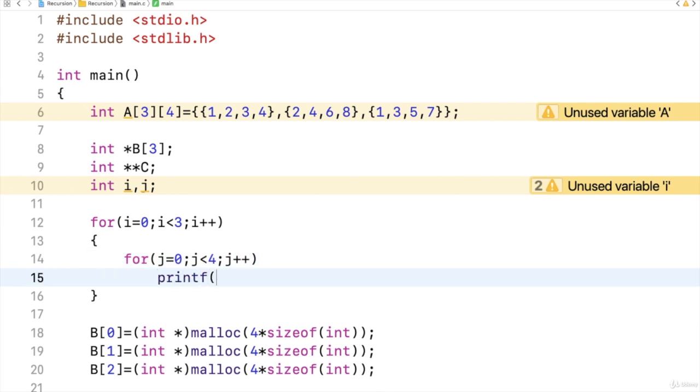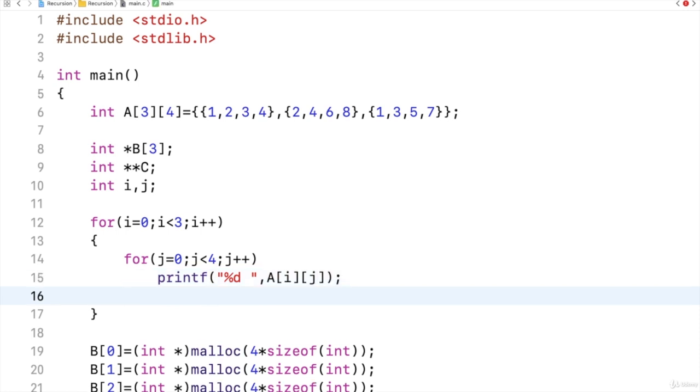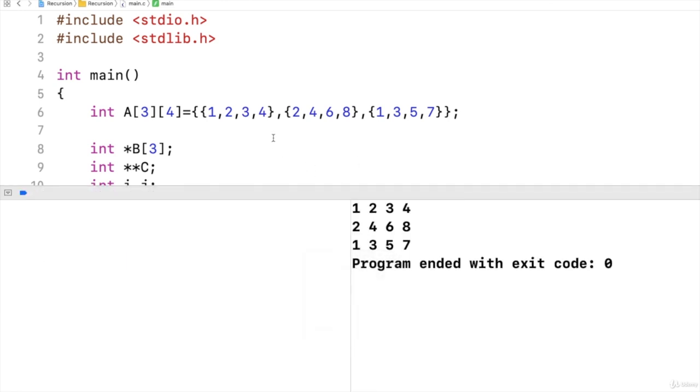then printf percent d, a of i comma j. So values from this array will be printed, that is the a array that is created inside stack. Now for a new line, I will say printf backslash n. So after the end of every row, let it take a new line. Let us run this one. Yes, the values are printed. The values that I have given here, those same values are printed row by row.